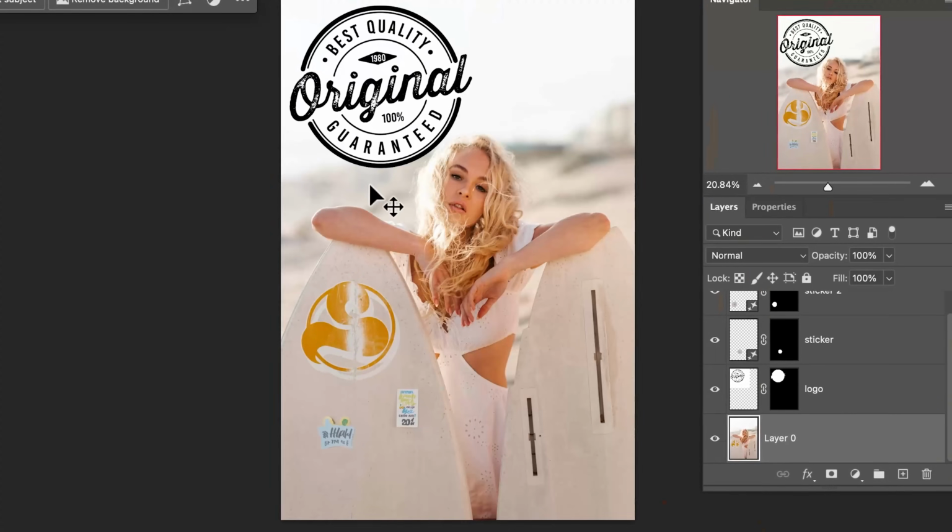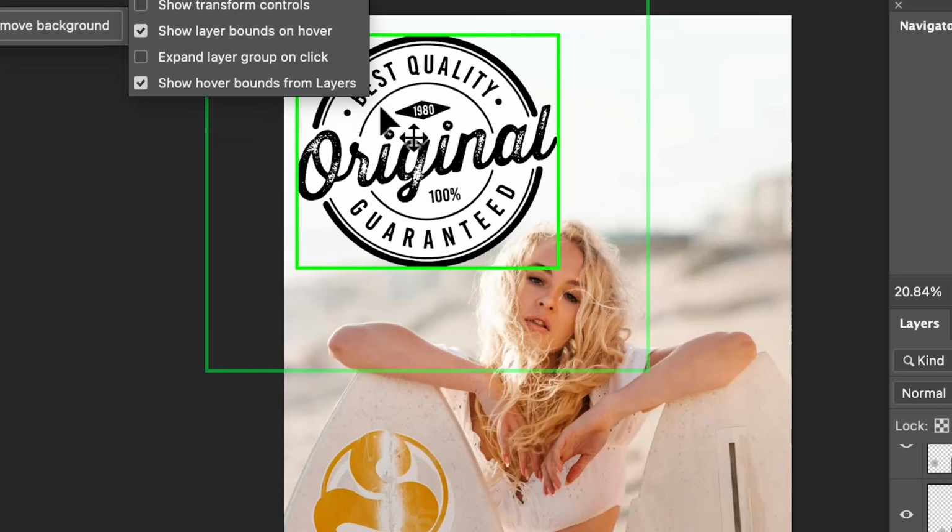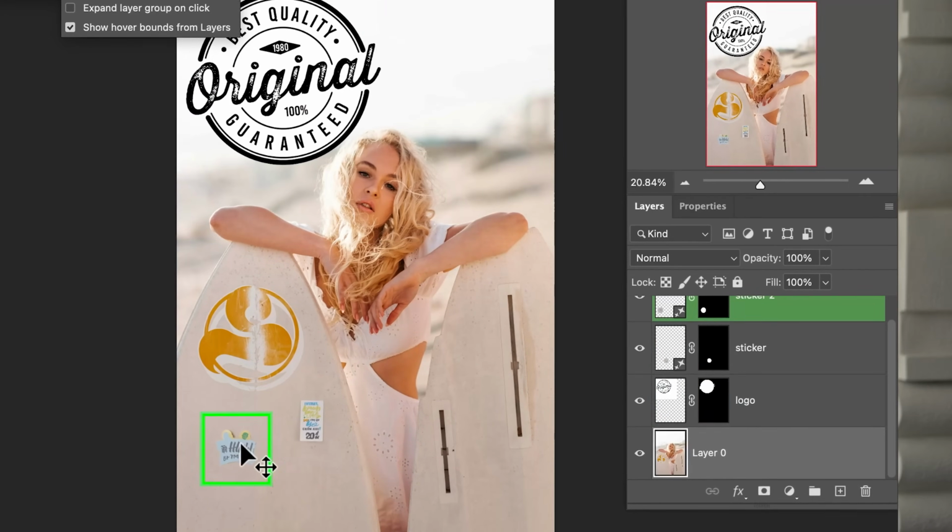Layers are one of the most important features of Photoshop, but sometimes when we have a lot of layers, navigating through them can be a little bit difficult. Thankfully, Photoshop just released a feature that makes working with layers easier than ever.